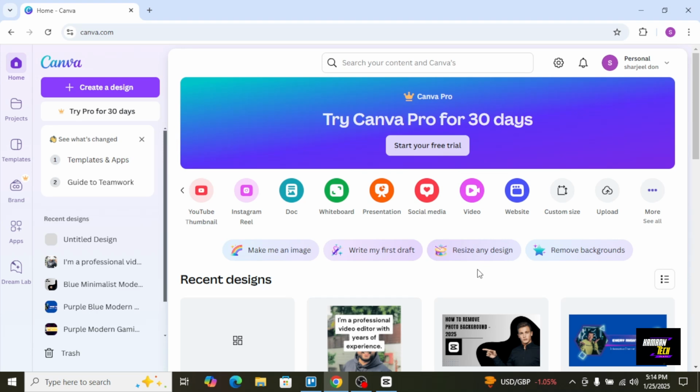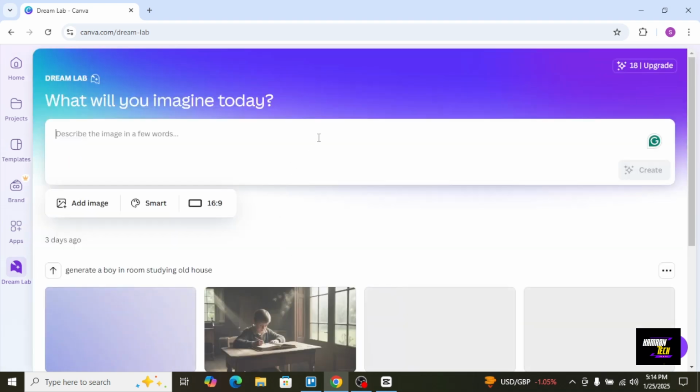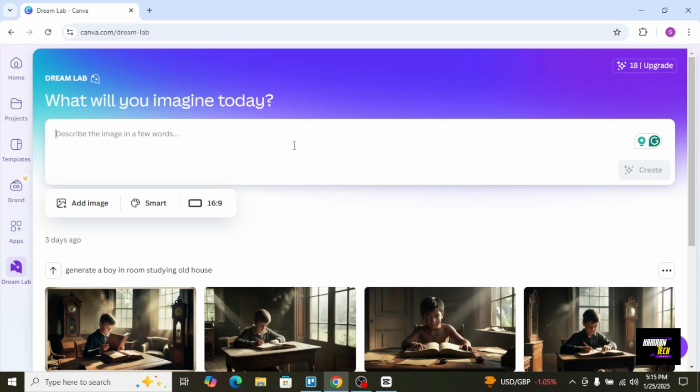Make sure you have logged in to Canva with your Google account. After logging in, you will see this type of interface, and you will simply tap on this one, "Make me an image." From here you will describe the image in a few words and keep it unique.